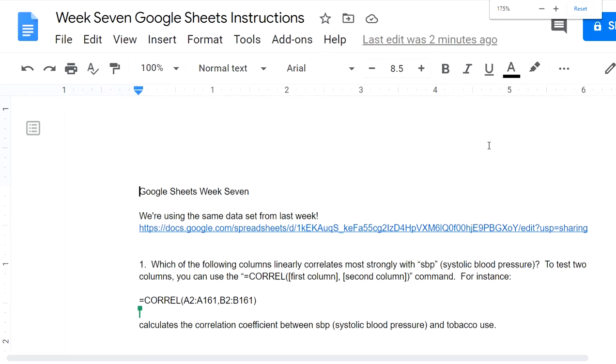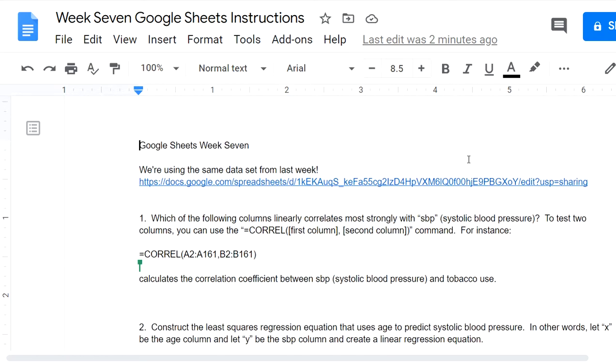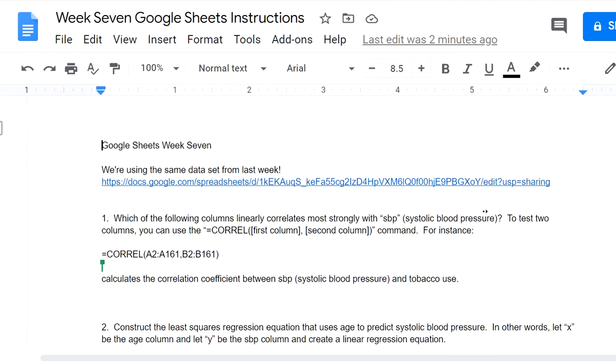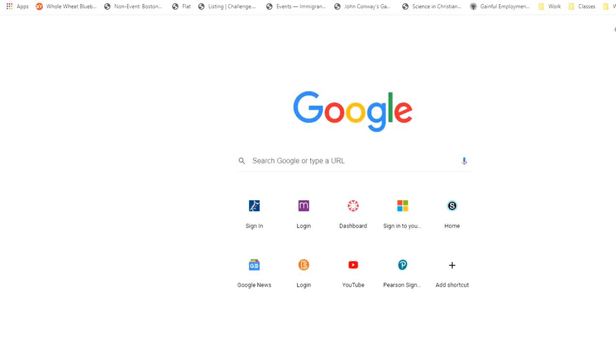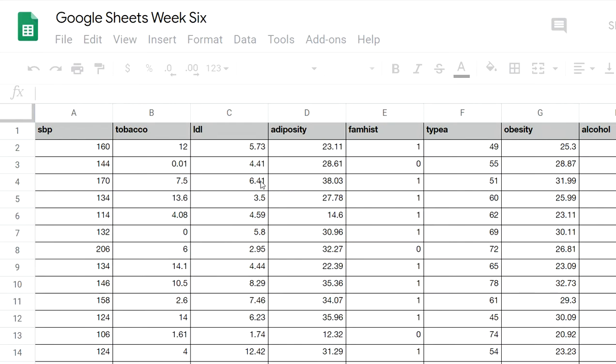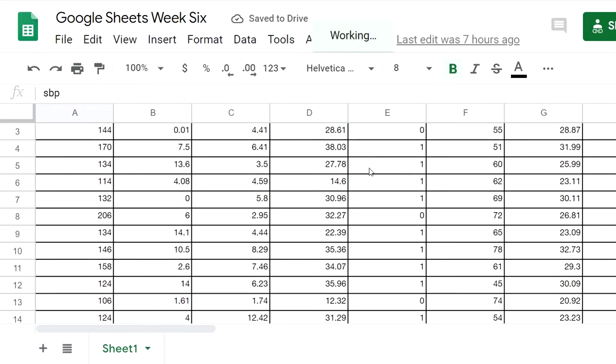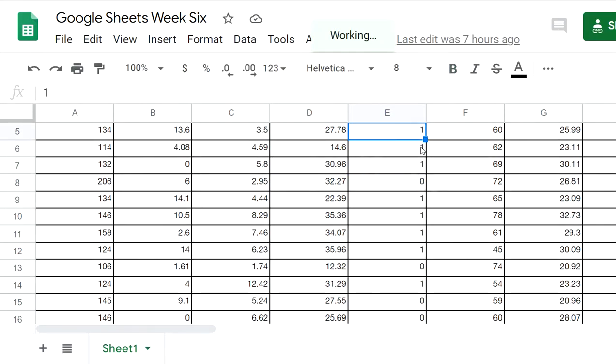Hi everybody. We are working with the same data set this week that we did last week for Google Sheets. So if you ended up downloading it on your computer, you can just reuse the same data set. But here it is again, and the quickest way to copy it, let me get out of this.